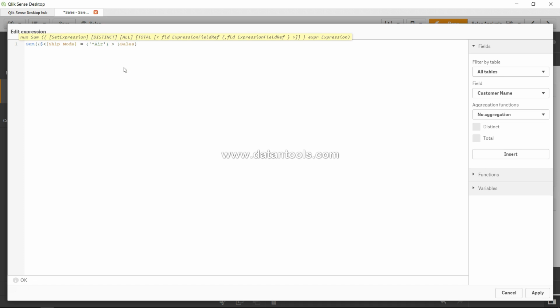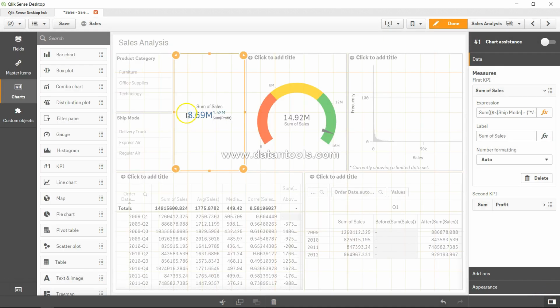So here we are doing a search with the help of a wildcard, and I mentioned that for our searching you have to specify double quotes. By mistake I specified only the single quote, which is for the exact string. So if I click apply now, I get 8.69 million.